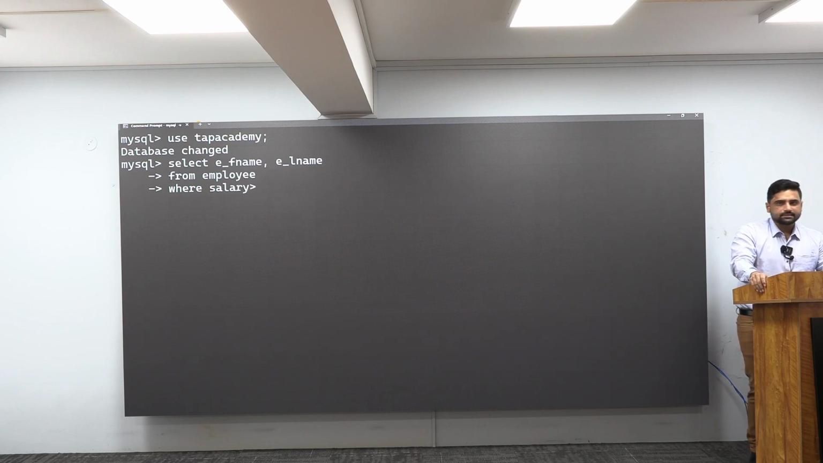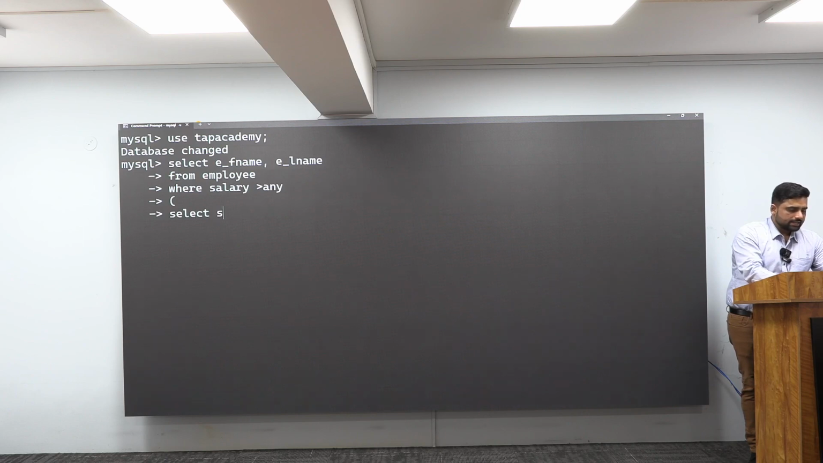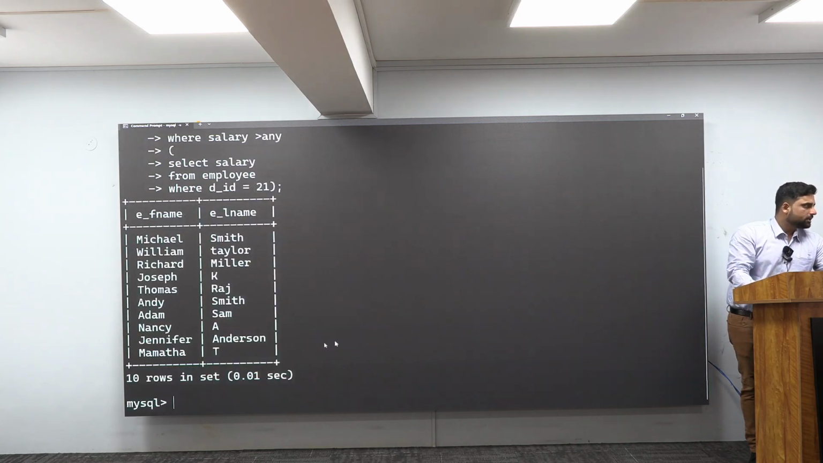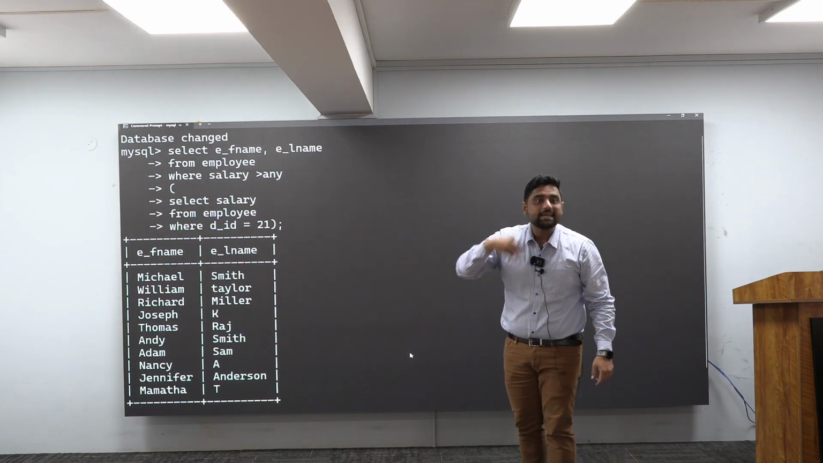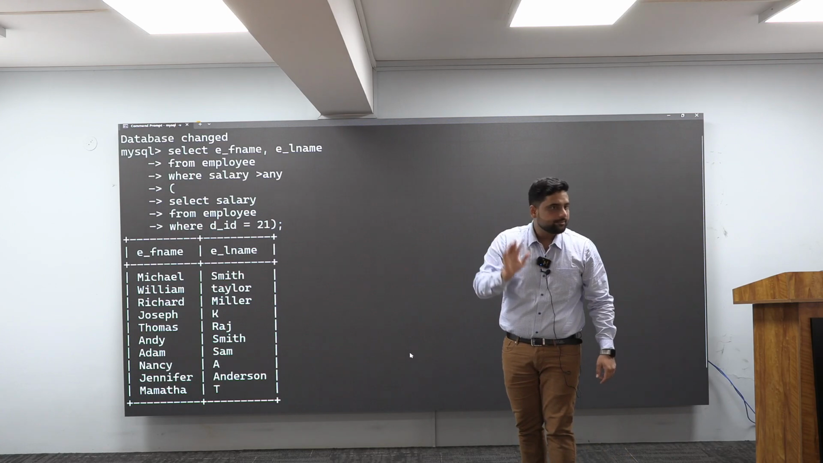Can we write like this, salary is greater than? No, we cannot write like this. What do we have to put? Any. Now what do we have to write next? The inner query. Select salary from employee where department ID equal to 21. How many rows did we get here? 10 rows. So these are all the employees whose salary is greater than any of them in department 21.